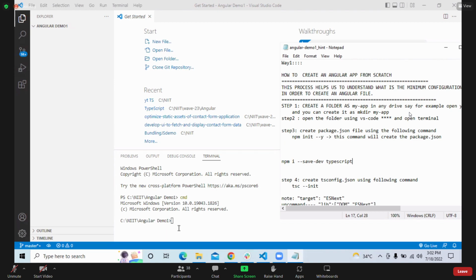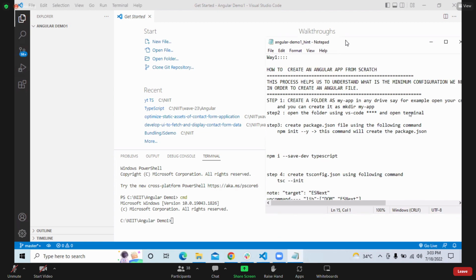Niranjan, can you open a notepad? Yes, ma'am. So what is the third step? NPM init. Okay, so wait. Please read the third step. We want to create package.json by using the following command. Don't create the file manually. You create it by this command. And the command is npm init --y.